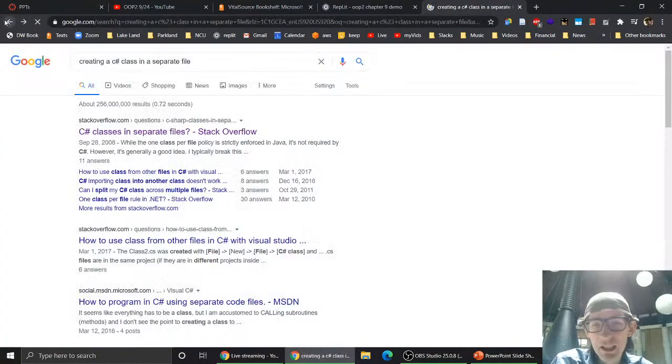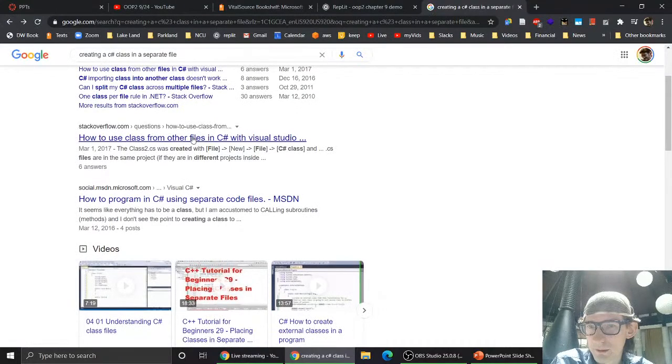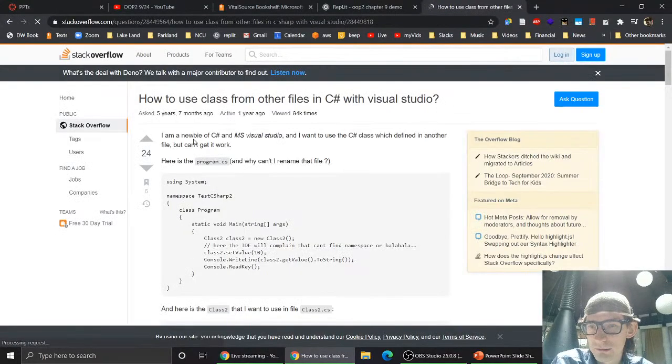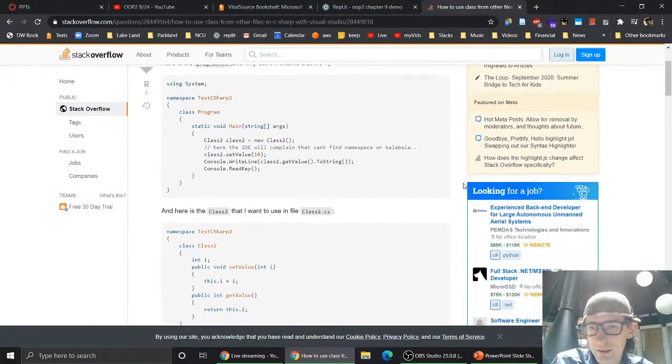Well, they're going to talk about it, but they're not going to show any example. There we go. So we have to give the file a namespace.